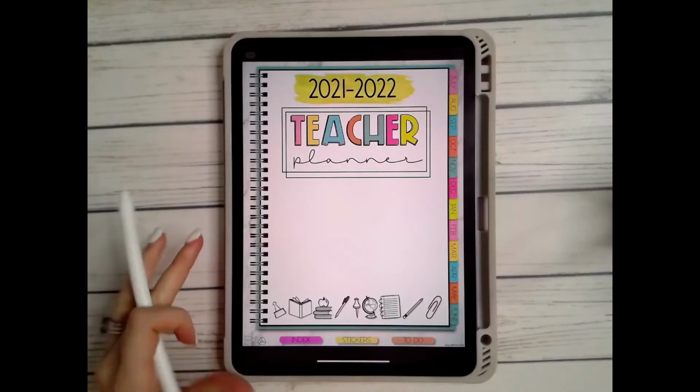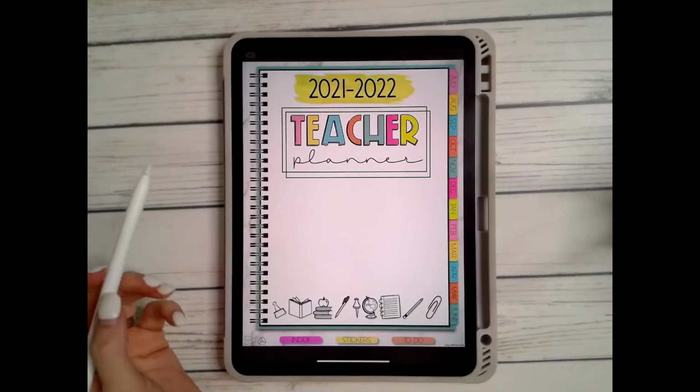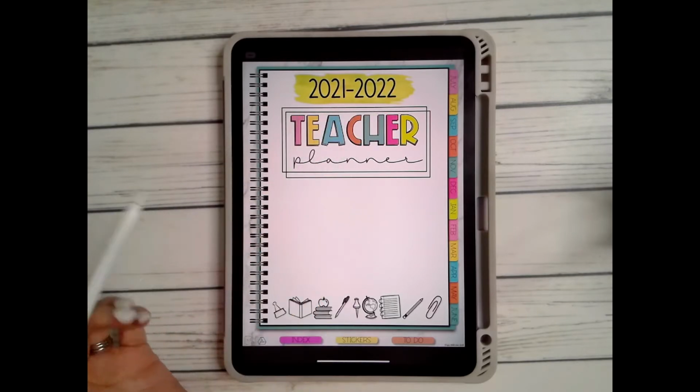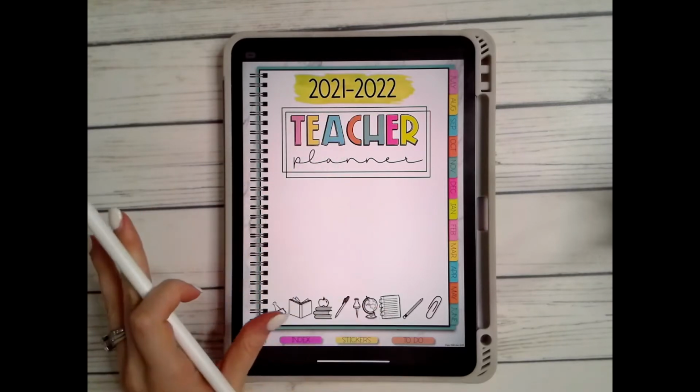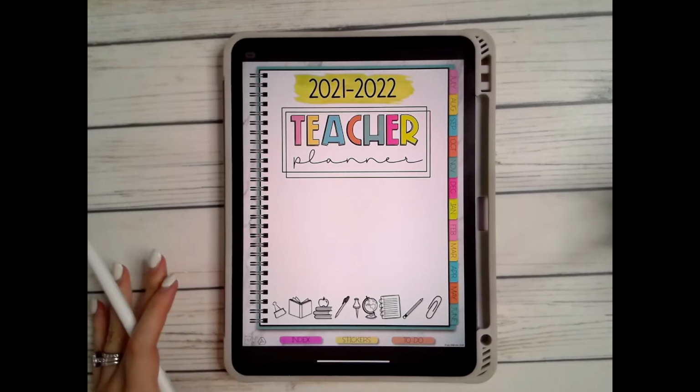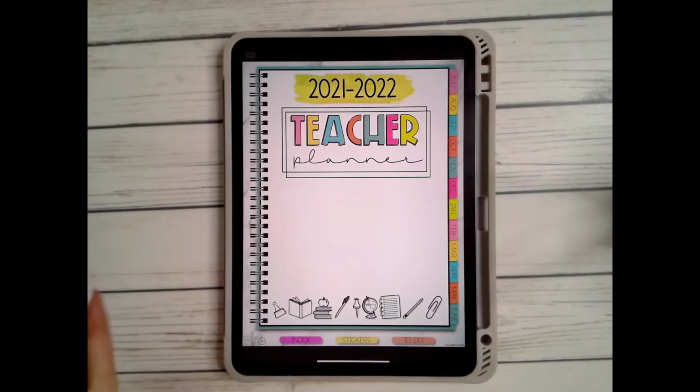Hey guys, I'm so excited to show you the updates to the 2021-2022 Digital Teacher Planner. This is what I consider my marble theme with bright colors. I did redo just a few things for the update to make it more user-friendly and to make the planner a little bit quicker. As you can tell, there are a little less tabs at the bottom. I decided to make them into buttons that show up on every screen.